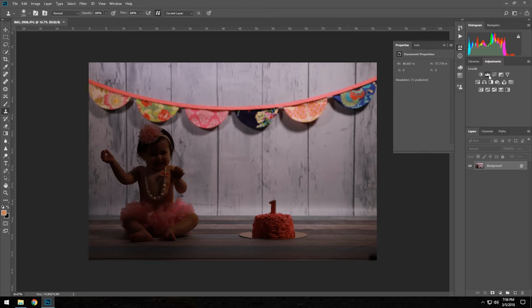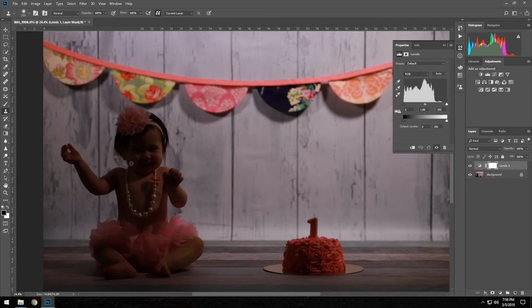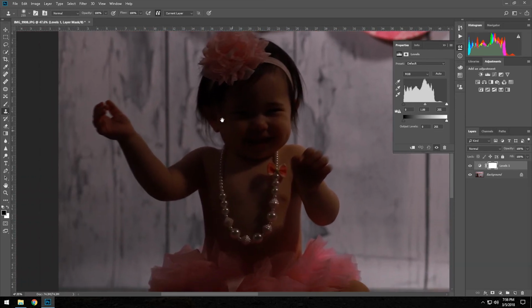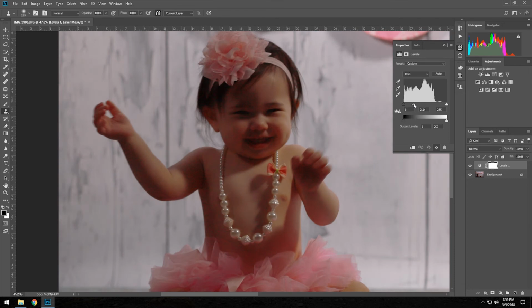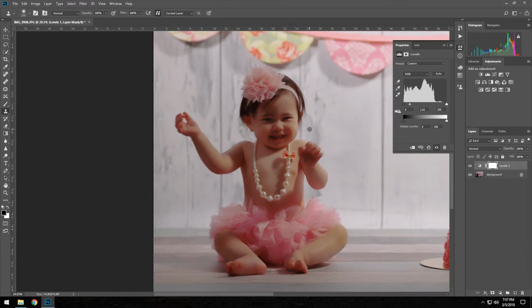So I'm going to go ahead and click on this levels adjustment. I'm going to zoom in on the face because like I said, I just want to see what I can get out of this JPEG here. I'm going to click on this mid-tones here and I'm just going to go to the left and see how much I can get back, right? It's not doing a bad job, okay? It's not doing a bad job at all. So there you go. I'm going to zoom out.